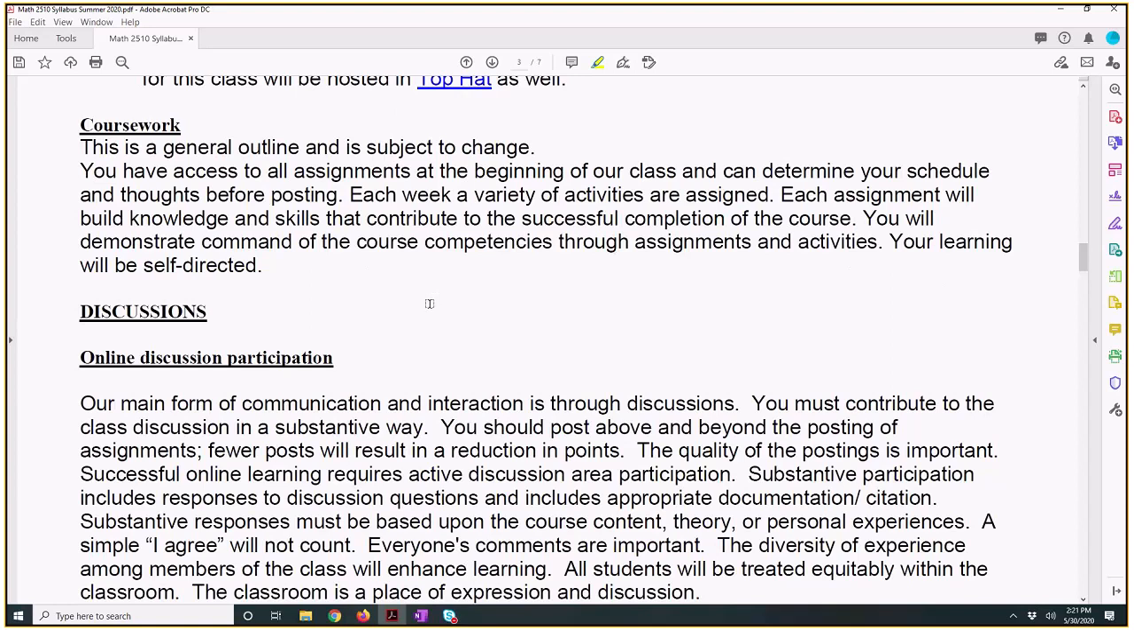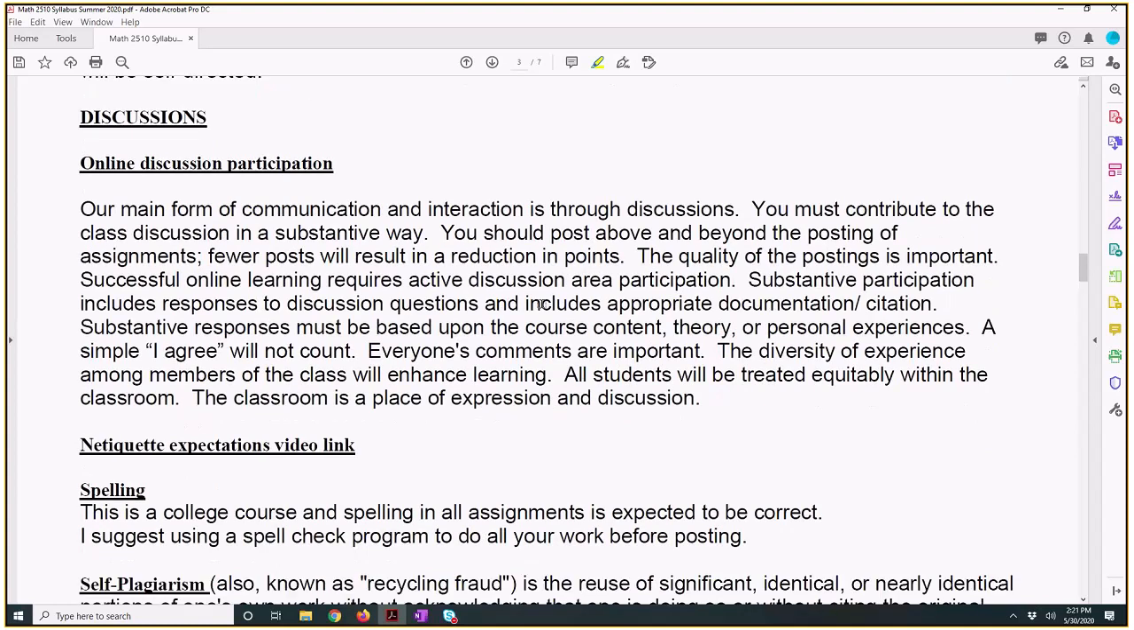Discussions will be a part of this course. Discussions will be one of the main forms of communication and interaction. You must contribute to the class discussions in a substantive way. You should post above and beyond the posting of assignments. Fewer posts will result in a reduction of points, and the quality of your posts is important. Successful online learning requires active discussion and participation. Substantive participation includes responses to discussion questions and includes appropriate documentation or citation.